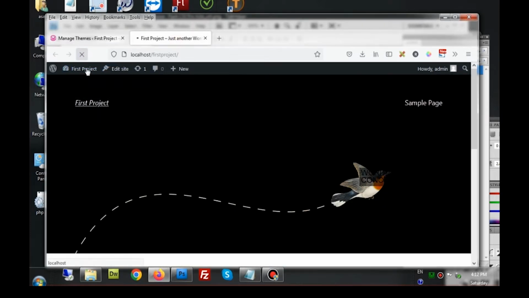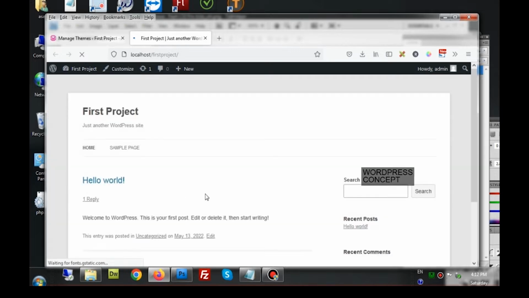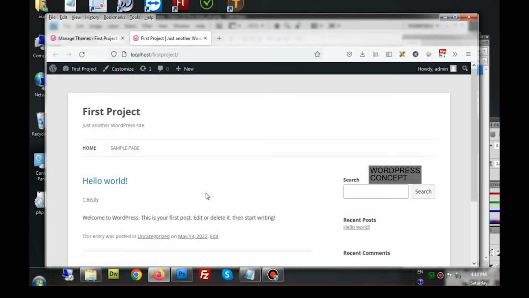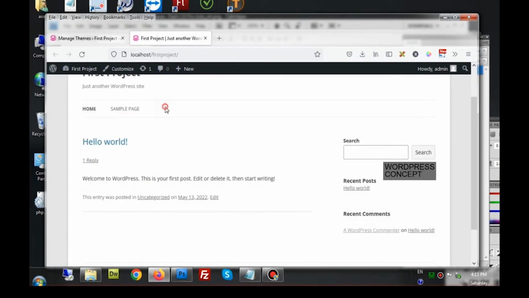Now if I refresh this page, the design of the page is changed. Now let me introduce you to the basic structure of a site, because on this theme you can see the basic structure of the site very clearly. So this portion, the top portion of the site, is called the header. The second portion is called the navigation or the menu bar. It is called the navigation bar, or it can also be called the menu bar.